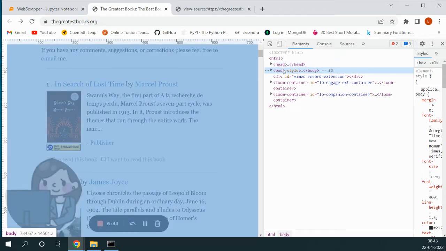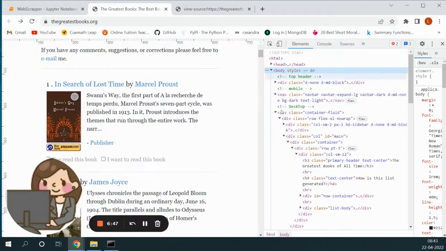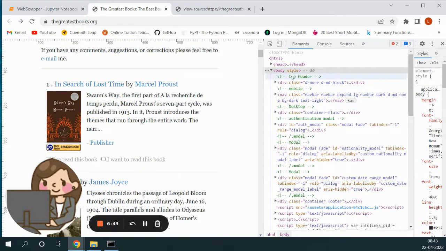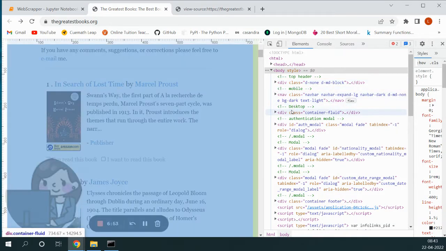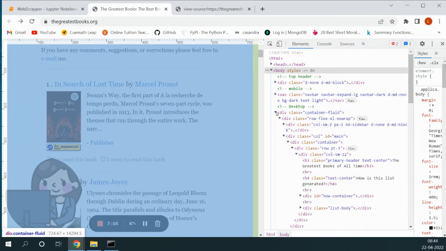You select over here. The entire body is selected now. You open the tag. Now you try to identify the area which you are interested in. This is not the one. This is okay. We are interested in this part, because the entire thing got highlighted. Now what we can do is, we can open this tag.